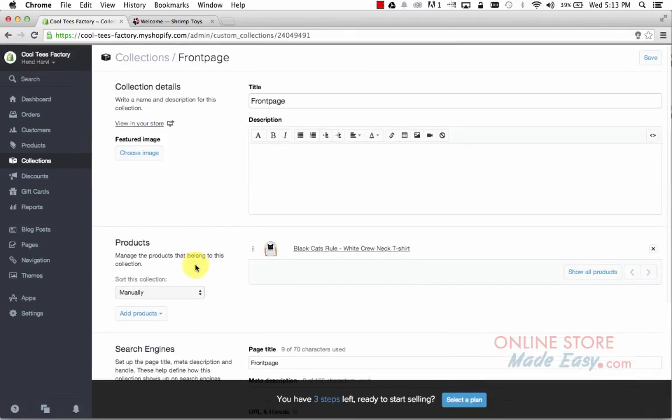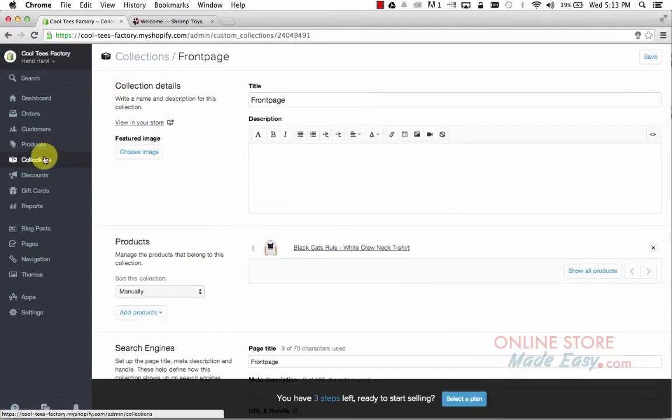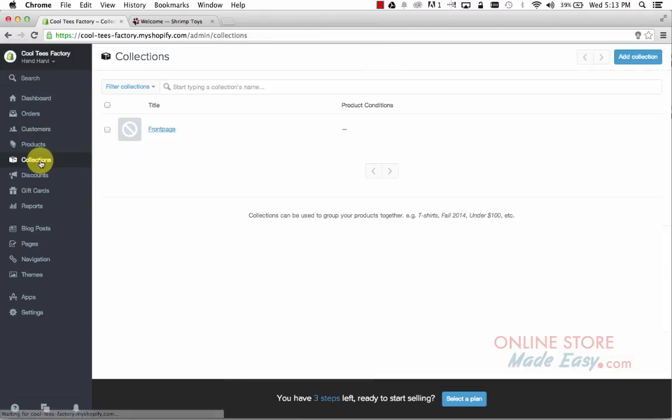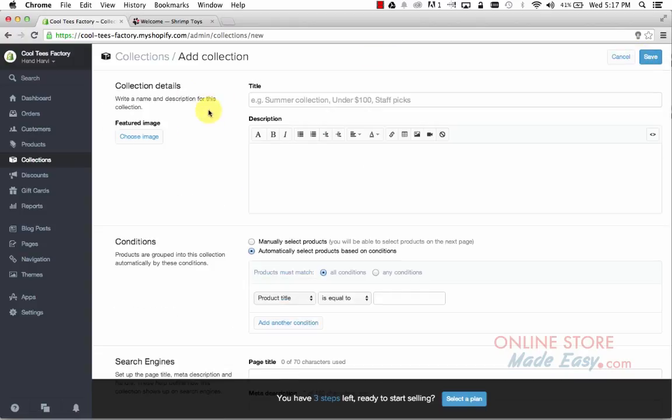Now that I've shown you the front page, let me go back and click on Collections again. If you want to create a brand new collection, this is where you go, Add Collection here. The first thing you want to do is enter the collection details: the title, the description, and a featured image if you want.